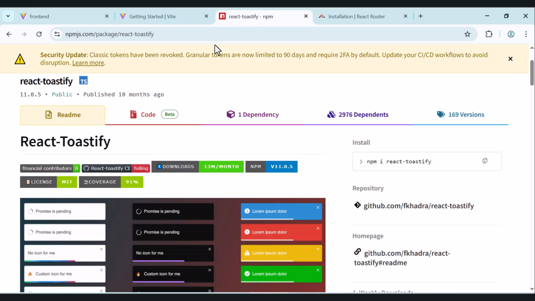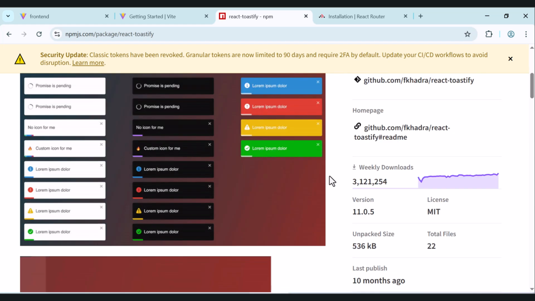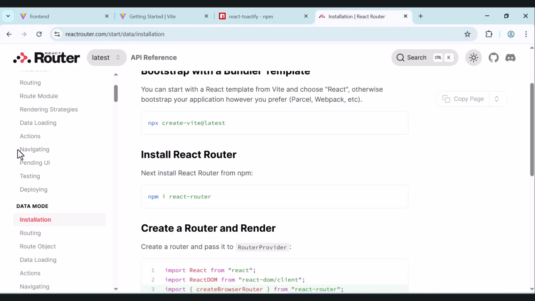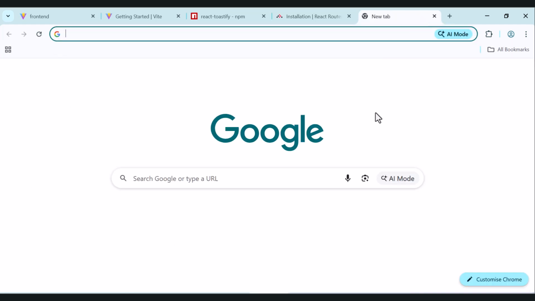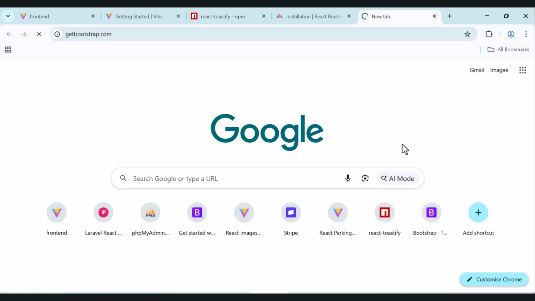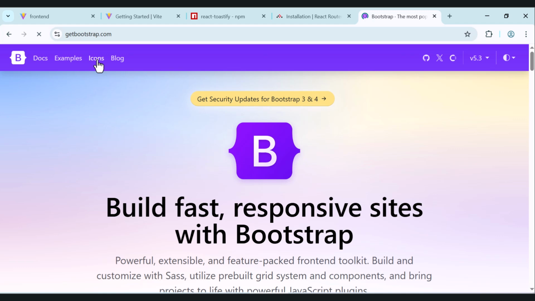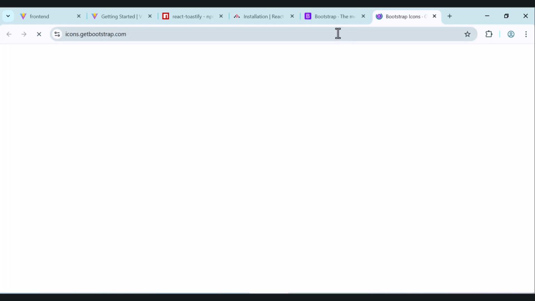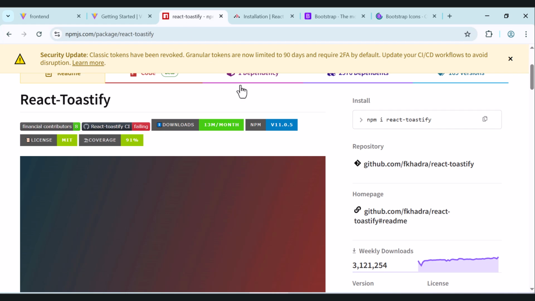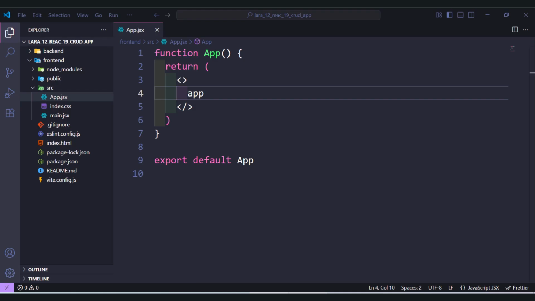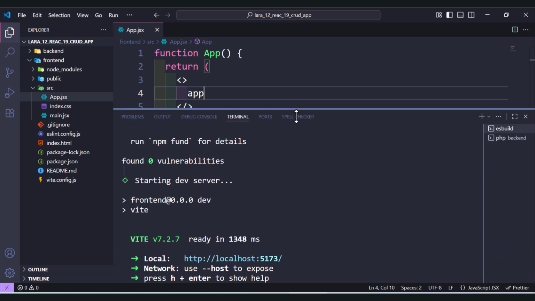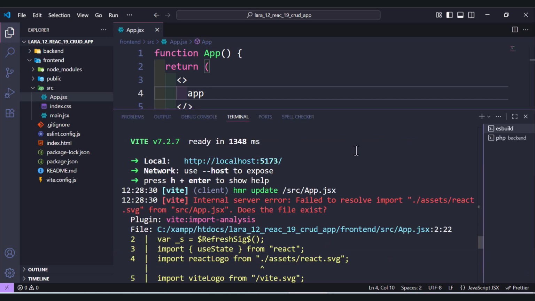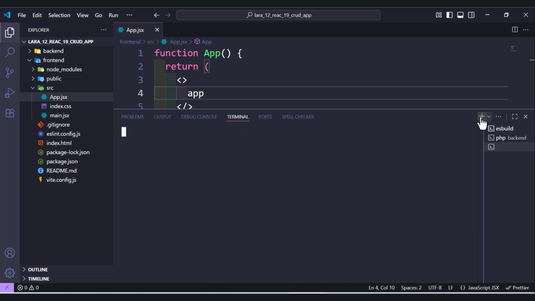So we need first React Toastify to display the toast notifications, and we need also the router or React router so we can add our routes, and we need also, let's use Bootstrap for styling, and we need also the Bootstrap icons for the icons. Okay, so let's start installing our packages, and we need also Axios so we can send the requests to our backend. So let's create a new terminal.